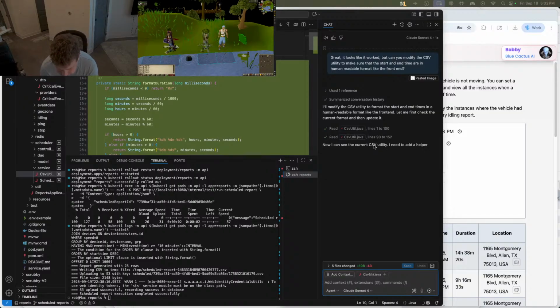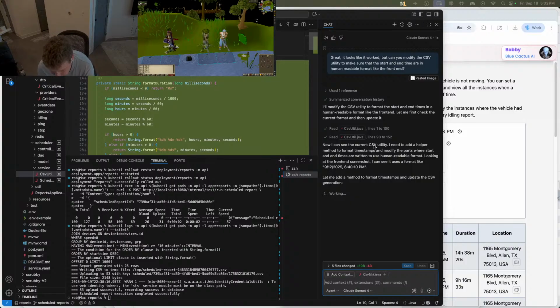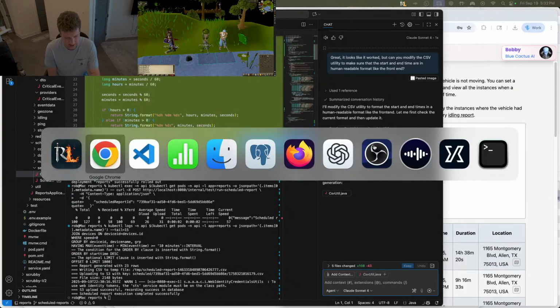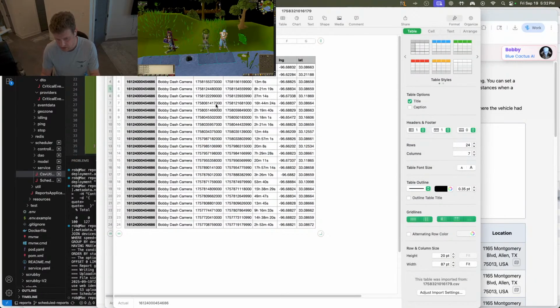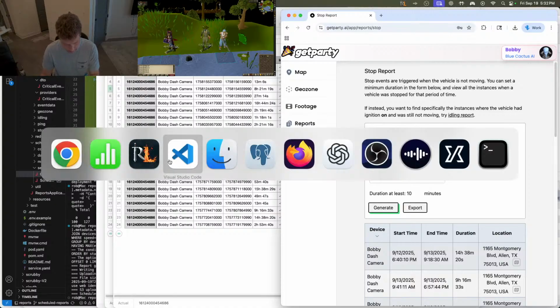Okay, we're modifying the CSV now. Really what's happening is in the CSV, the start time and the end time, it looks like they're in, I think it's UTC format, timestamp, and so the user has no idea what this means. Now, part of the issue is time zone. So time zone is important.